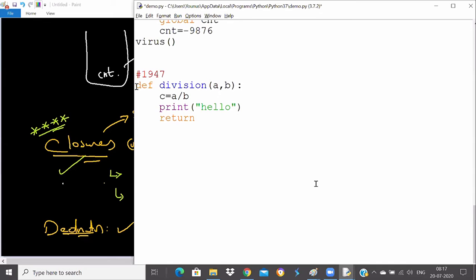I'll change it a little bit to make you understand what is happening. Suppose this prints happy independence. He wrote in 1947: he divided the value, he also wanted to print happy independence, and he wanted to return the result. Obviously, I cannot return and then print happy independence, it will not work.